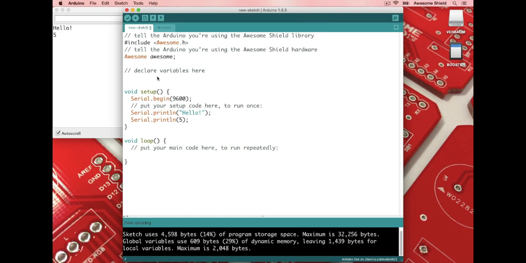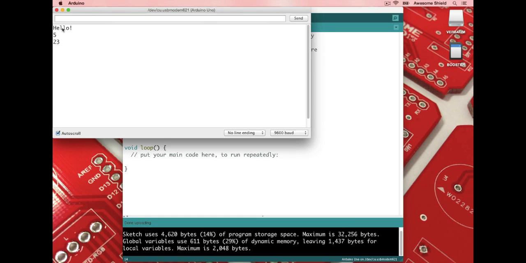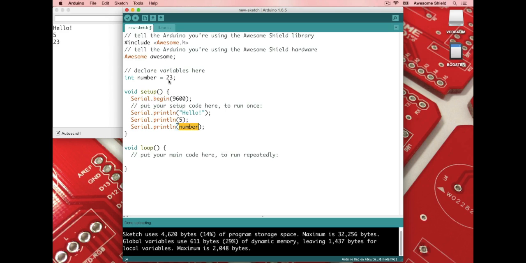Okay, there are just a couple more things I want to show you with serial. One is that you can actually print a variable. So if I create a variable called number, and I set it equal to, let's say, 23, here I can then type Serial.println, brackets and then a semicolon, and in here, I'm going to put the name of the variable. Anytime you put the name of a variable, the Arduino replaces that name with the value that the variable currently has. So let's see what this does. Fantastic. It prints hello and 5, just like it did before. And then in a new line, it prints the number 23. And that's because our variable number is currently equal to 23.